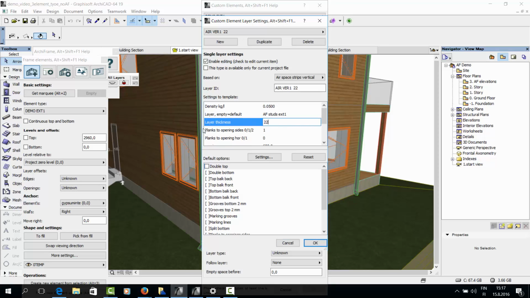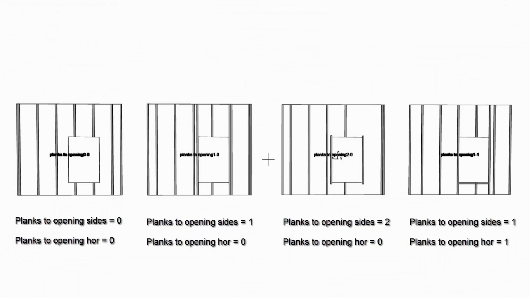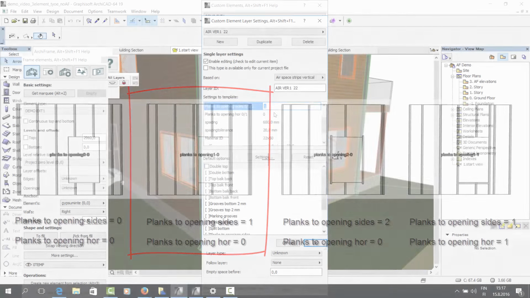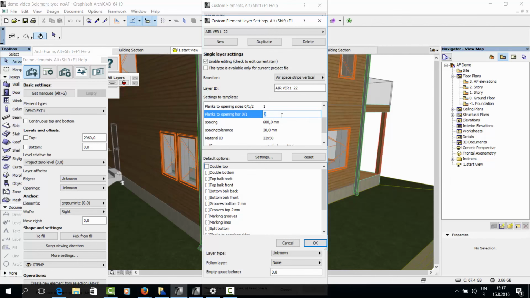With these planks to opening settings, I can add extra planks around openings. Here's a screenshot of what the different options do. Basically, planks can be added either below the opening or beside the opening. I'll set 1 to planks to opening sides and 0 to the horizontal planks, and this is the result that we're going to get. I'll set the stud spacing to 600 mm and the spacing tolerance to 20 mm.